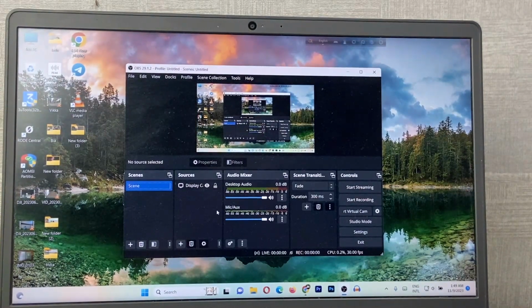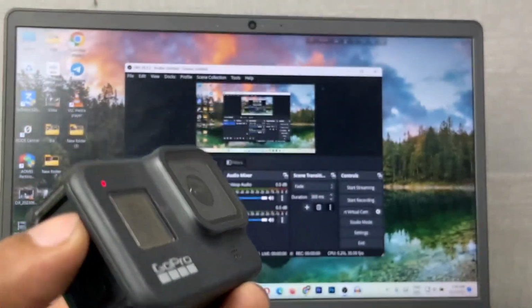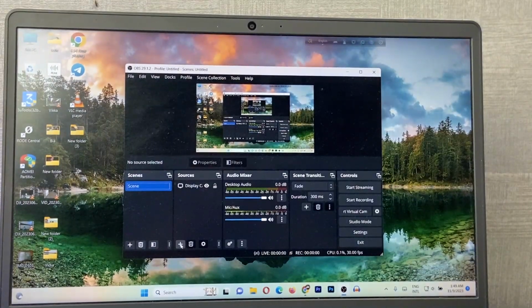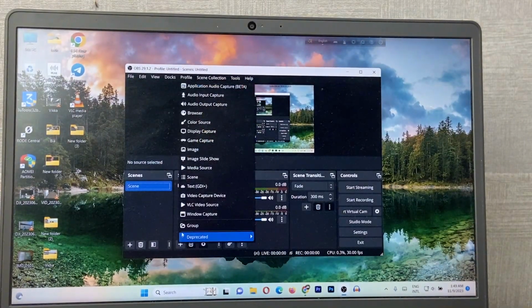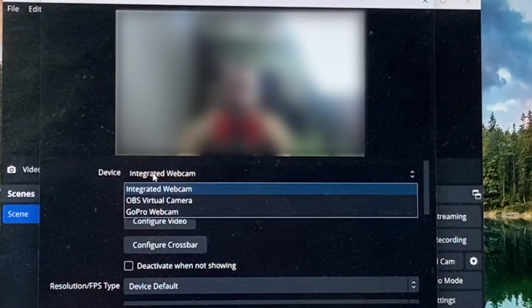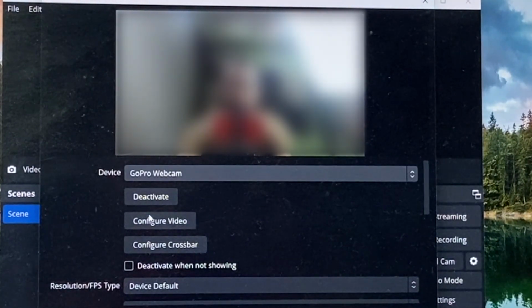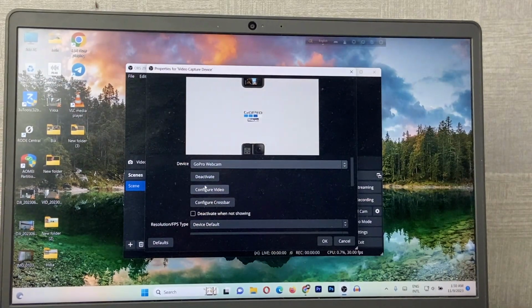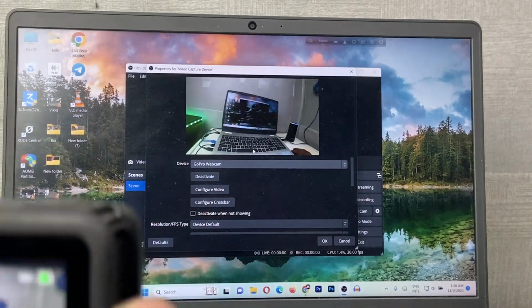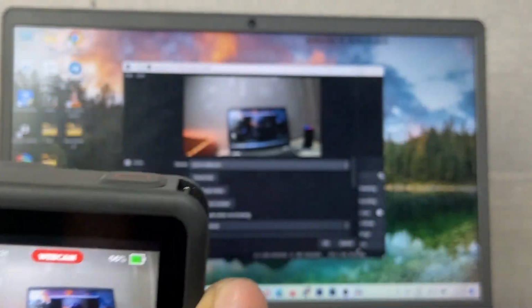For using GoPro as a webcam, just click here, and as you can see, video capture device. You can name it or leave it as it is. Just okay, and it shows integrated camera. Then here is GoPro Webcam. So boom, it's changed to GoPro Webcam now. As you can see, GoPro is working as a webcam.